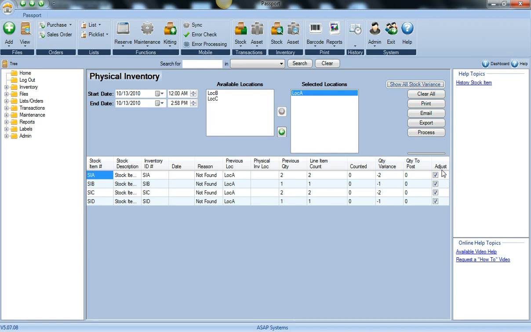For the adjust checkbox, this checkbox lets you decide whether you want to replace the quantity that was already in the system with the new quantity which was deduced from the physical inventory. So if you don't want to do that for this specific record, for example, you can uncheck this checkbox. After you are done, you can hit process.